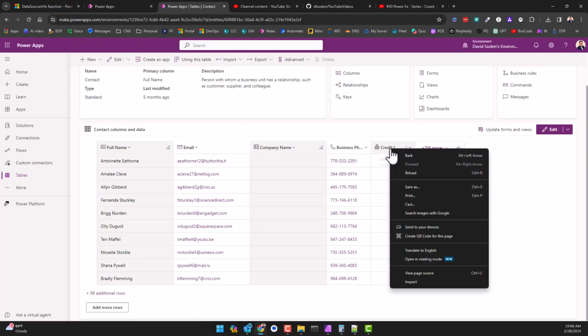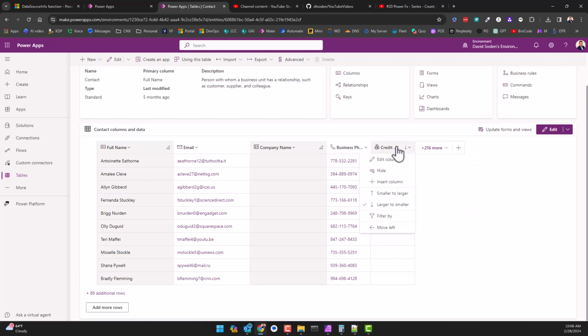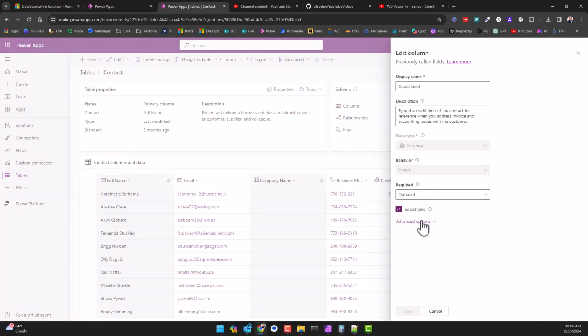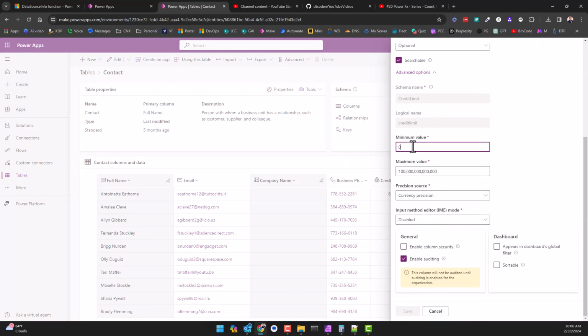Here's the credit limit. Let me see if I can click on this, edit column. Let's see if this is an option here. Yep. Minimum value, maximum value. So if I said the minimum value had to be 5, again, this is the thing that's being pulled back.